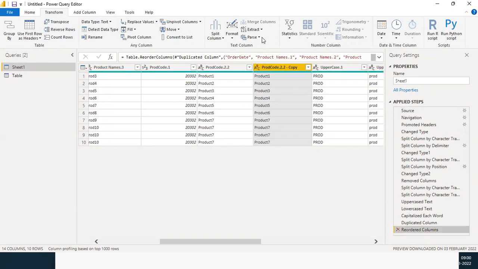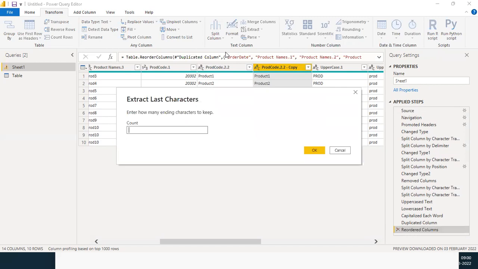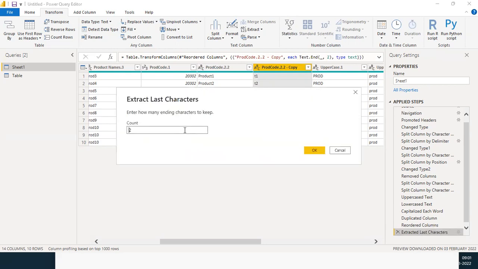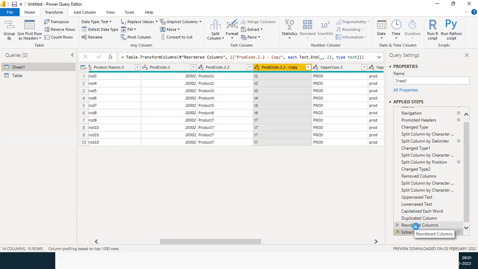Similarly, from the right side, if you want any number of characters, the last ones, you take them from the right side. So from the right side I want only 2 characters. So I can go with 2 characters, T1, T2, T3, T4, T5, T6, T7, likewise. There is a gear symbol, so you can always change the count here. You can take the count from the left side or from the right side. You have the option of choosing from right to left whatever number of characters you want.